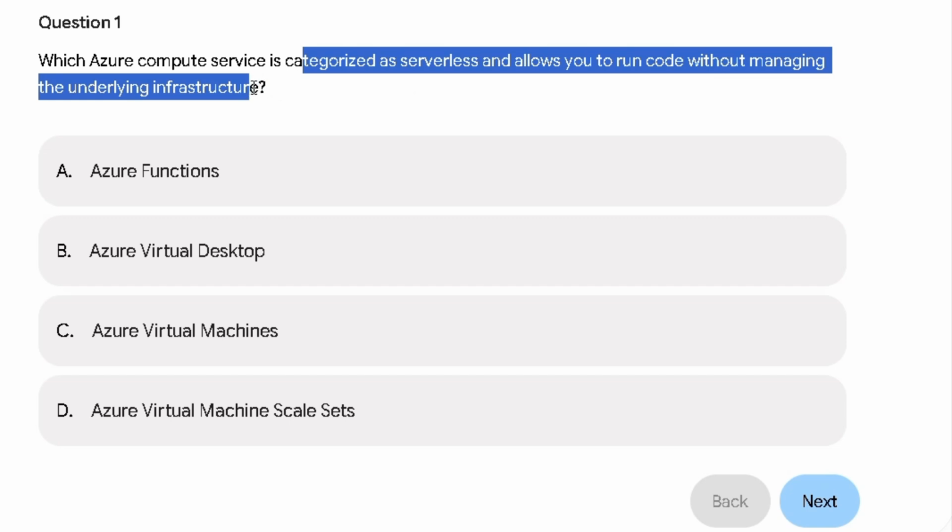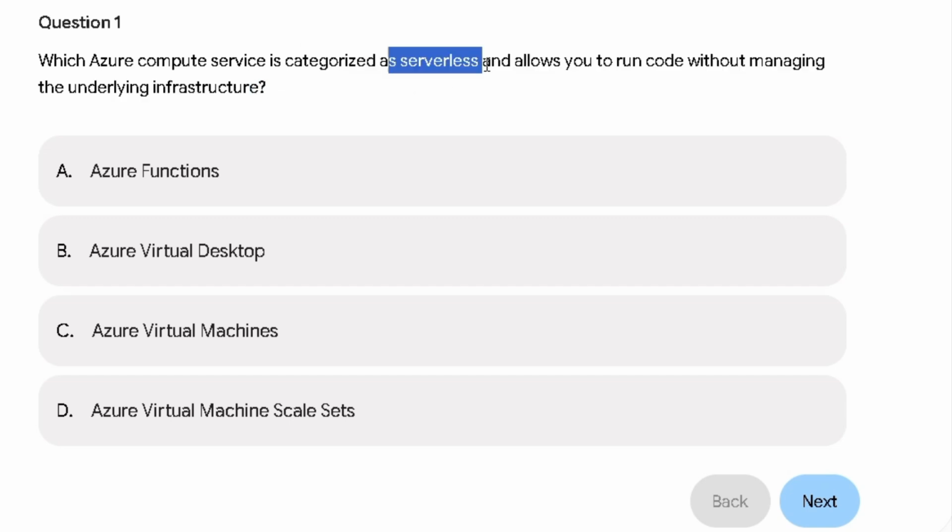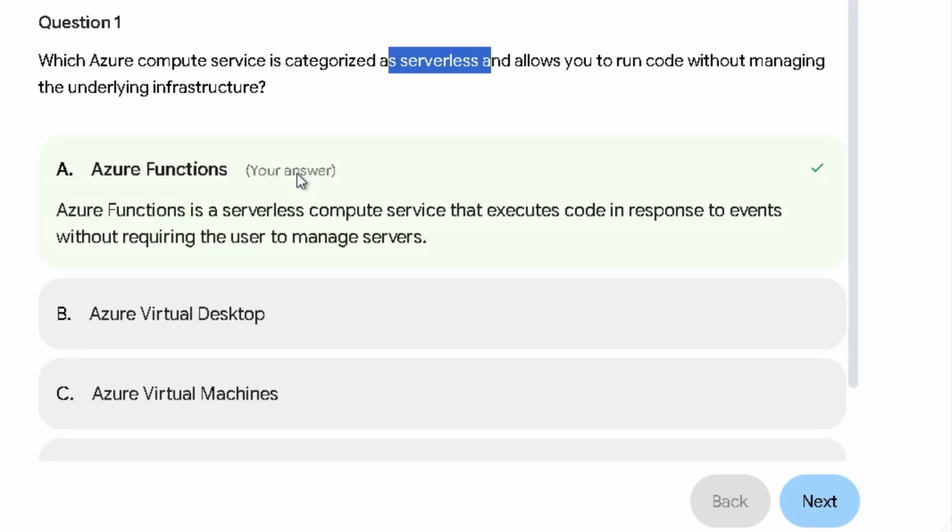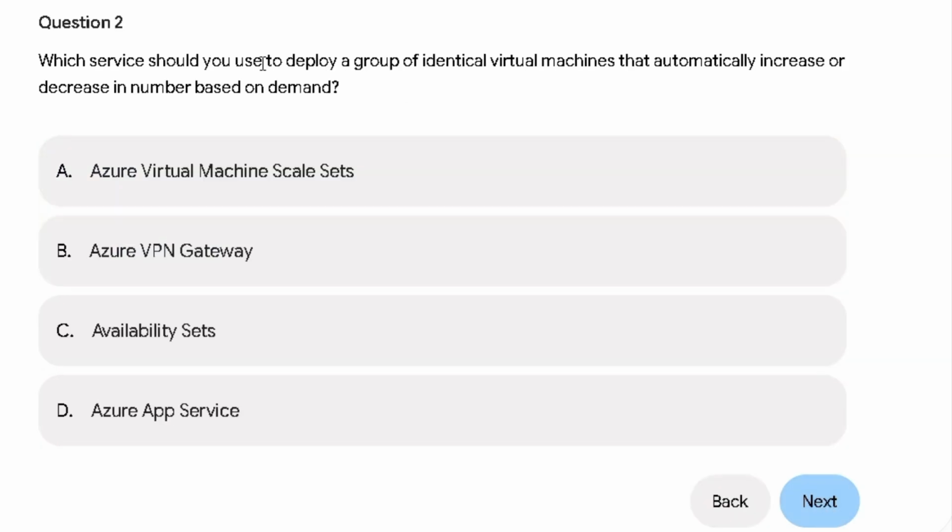the underlying infrastructure? Keyword right here, serverless. Remember, when I talk about serverless, I'm usually referring to functions. So remember guys, if you see this on your test, serverless is going to refer to functions. So Azure Functions is a serverless compute service that executes code in response to events without requiring the user to manage servers.